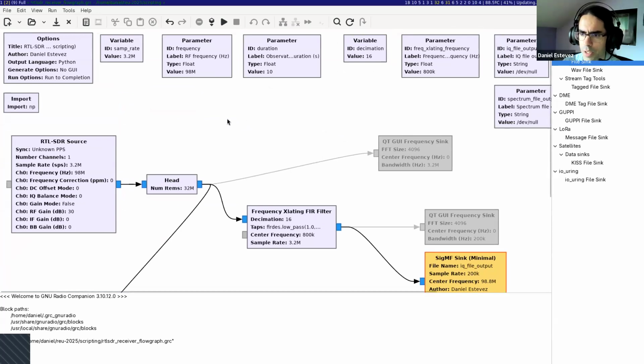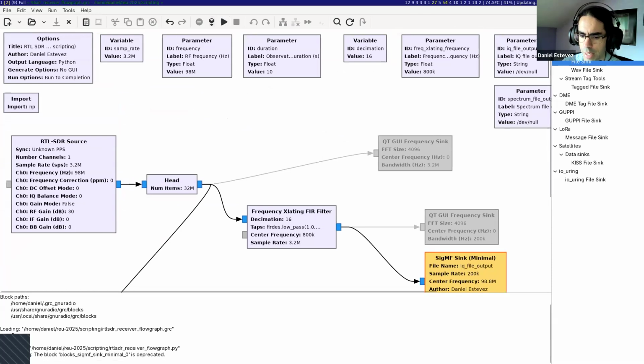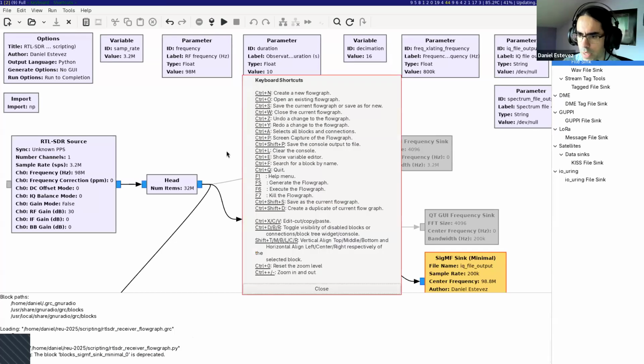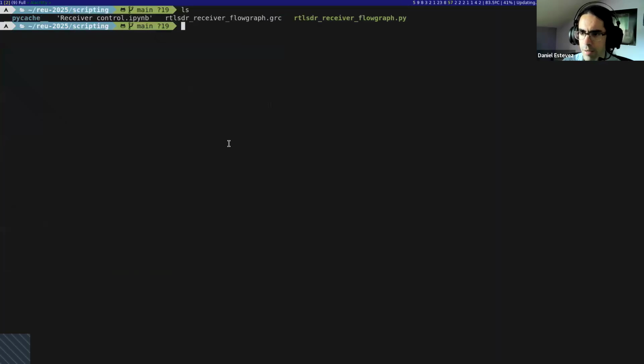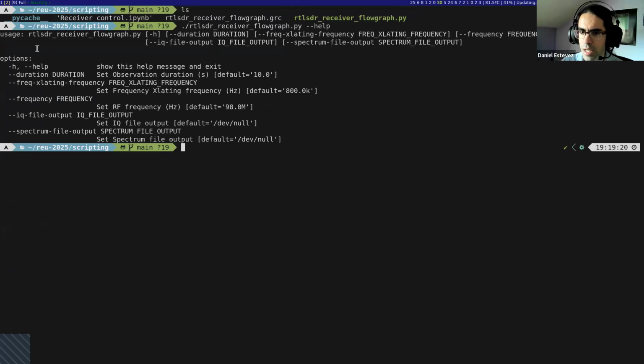Okay, so something I can do with this flow graph: usually we have been pressing this execute the flow graph button. There is also this generate the flow graph, and it says I'm generating a Python file. You can see here there is a Python script, and I can go back to my terminal. And if I list the files here, I can see there is this RTL SDR receiver flow graph, which is a Python script. And I can run it with help.